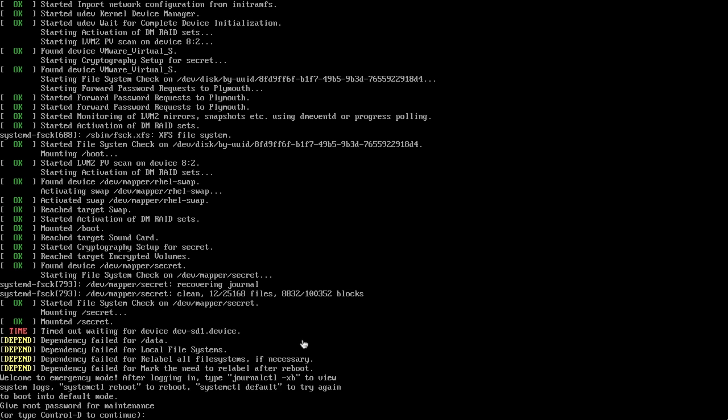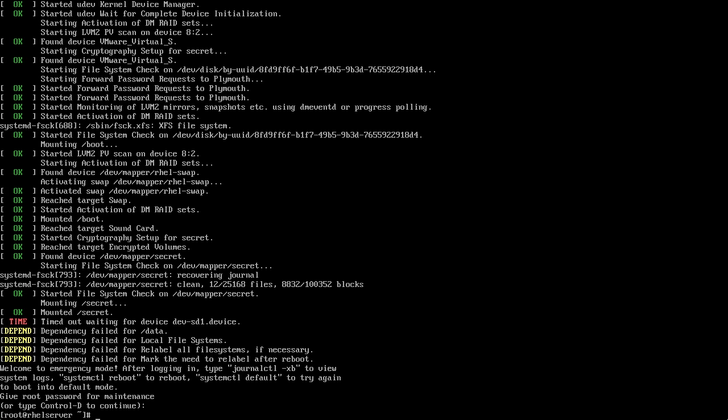So this brings me into troubleshooting mode. Troubleshooting mode is called the emergency mode. And as you can see here, I need to provide my root password to get into emergency mode. Once I'm in, I can check what's happening. The system gives me a good suggestion on what I can do.